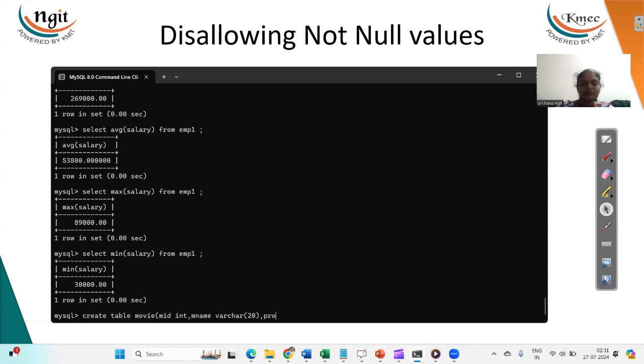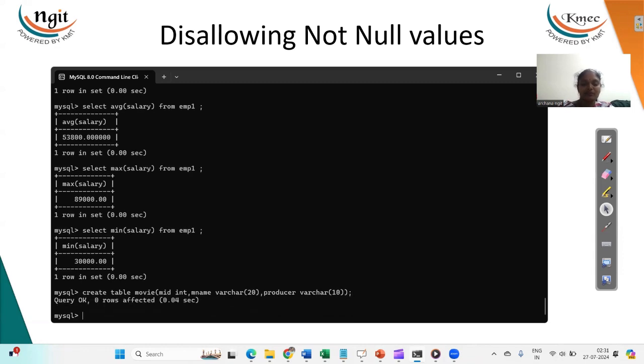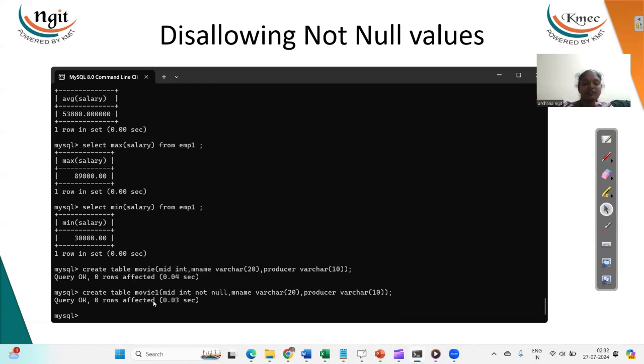And then producer, which is of type varchar of length 10 characters. So now let me create this table. While creating this table itself, I don't want the data to be taken as null. A movie name will never be available with the movie ID as null. So I am applying a not null constraint at the time of creation of the field itself. So now we have created a table movie 1.